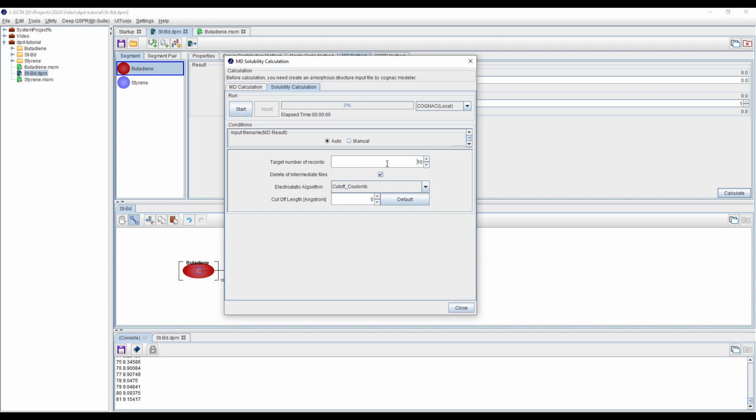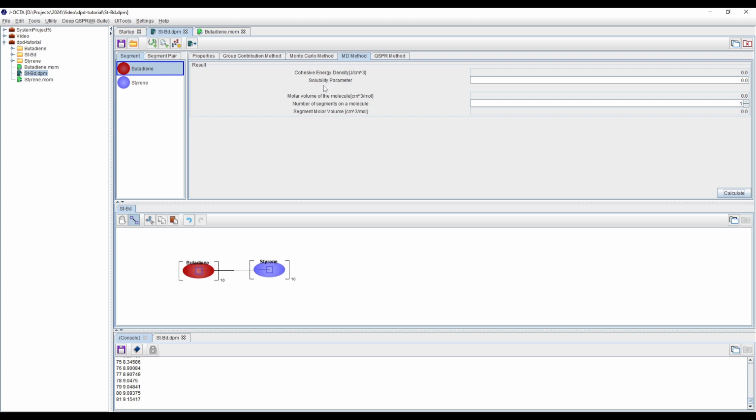For example, here you can choose the last 10 records for the calculation of the molecular dynamics, and if you want to delete the intermediate files, you can just keep it checked. And if you want to consider the electrostatic interaction, the charges between the monomers, then you can choose either the cutoff for the Coulomb or the Ewald interaction, and the cutoff length you can define here. So once you are done with the calculation, you will have one input file containing the data of the cohesive energy and the solubility parameter for each section. Similarly, for the styrene as well, we have to follow the same.